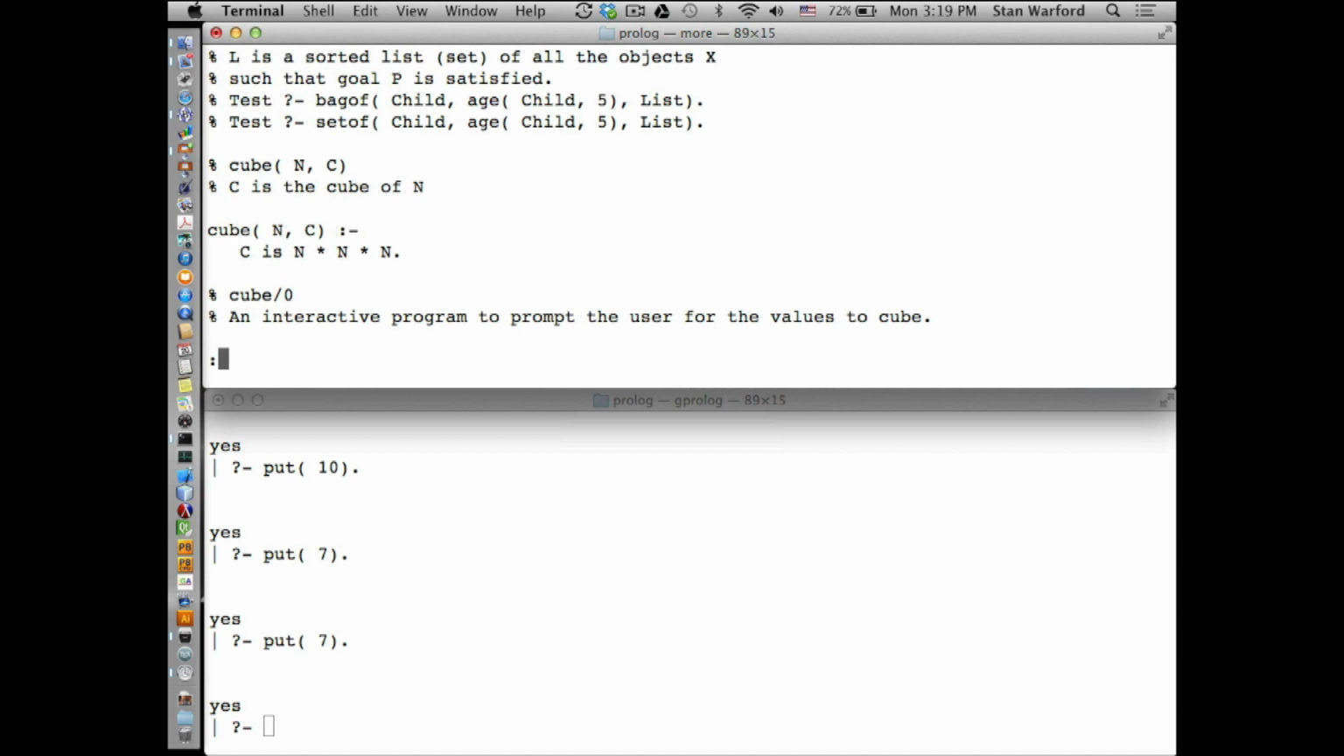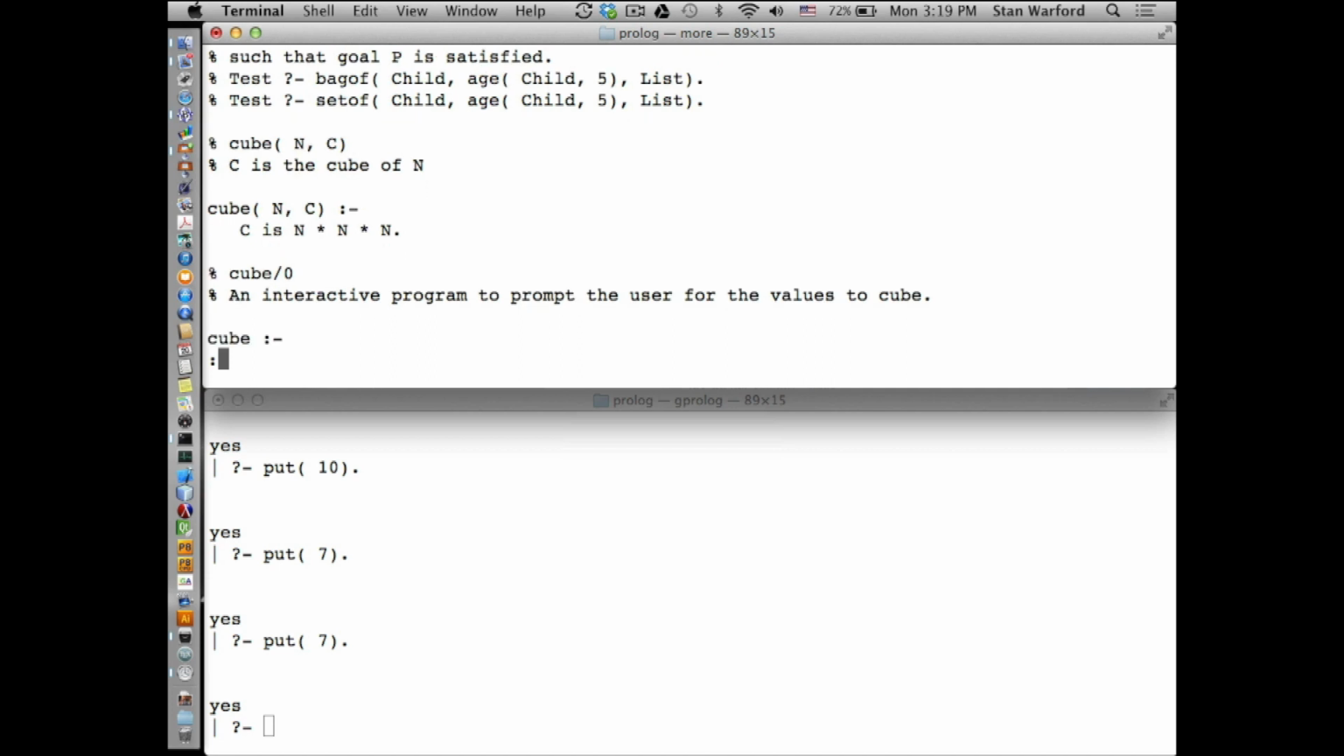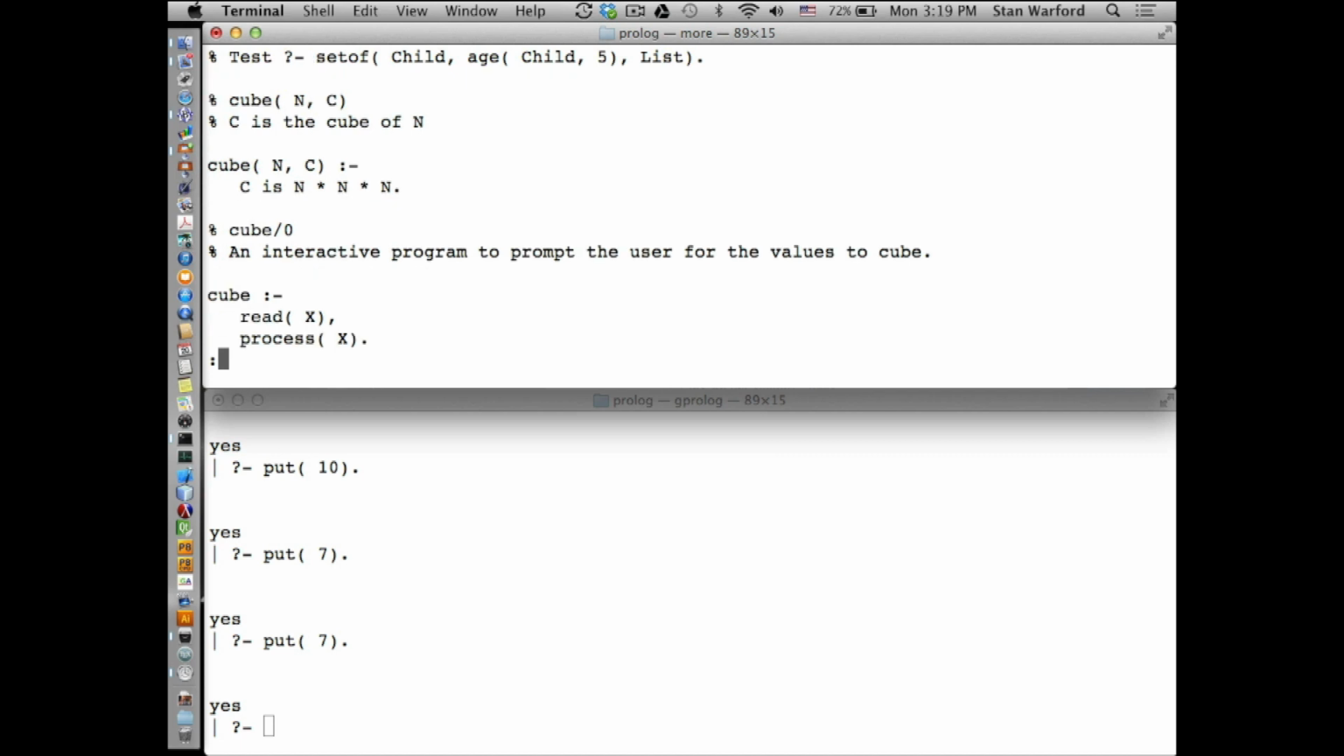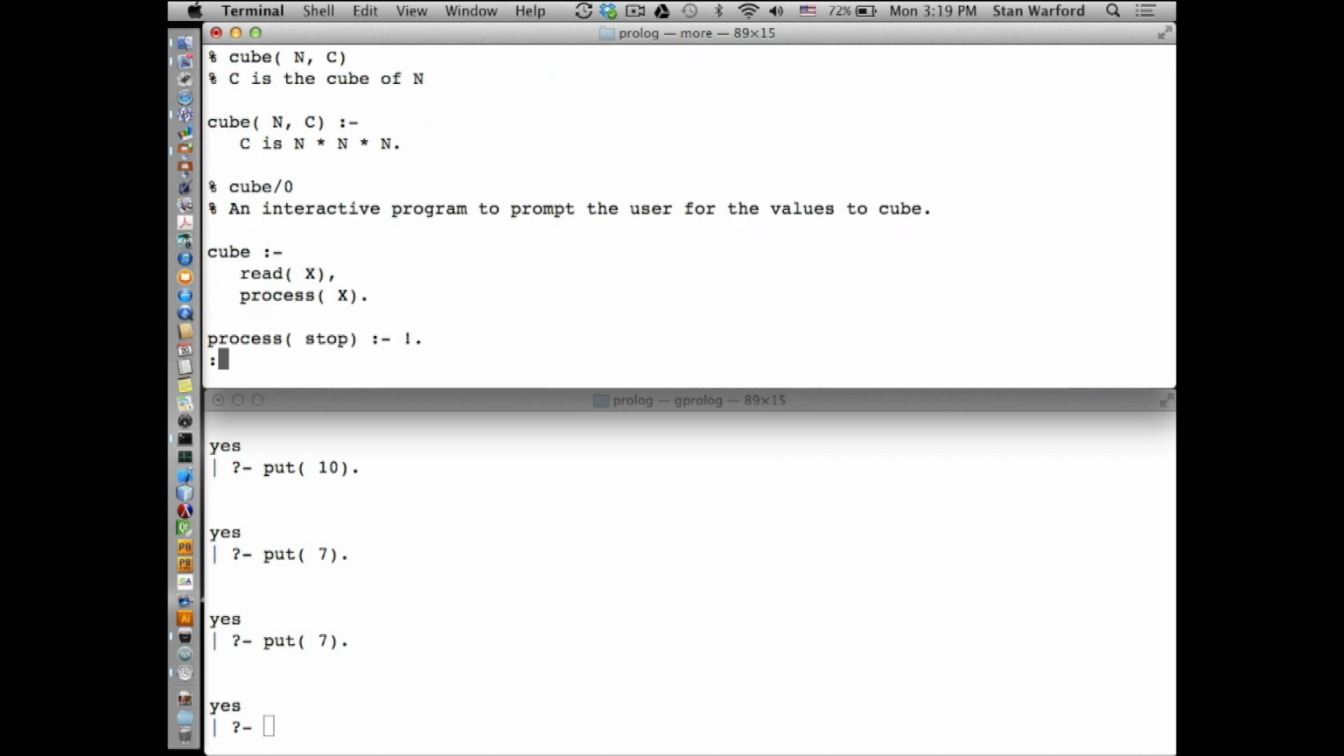All right, so now what we're going to do is show an interactive program to prompt the user for the value to cube. And I'll tell you what, let's look at the code first and then we'll demo it. So check this out.